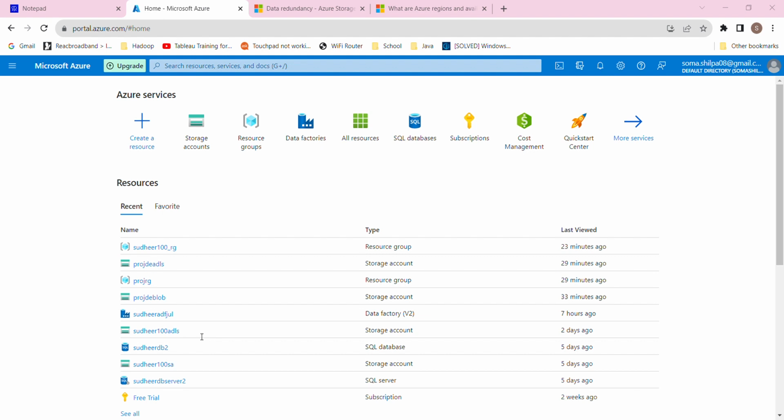So here we mean to say source and target systems are like a database, storage accounts. So in Azure, we call that as data lake or blob. In AWS, we call it as S3. In GCP, we call it as storage bucket.